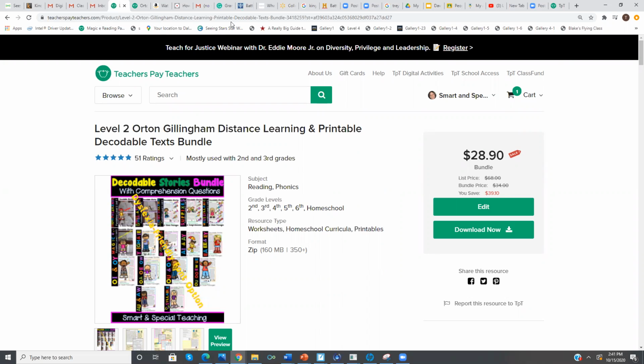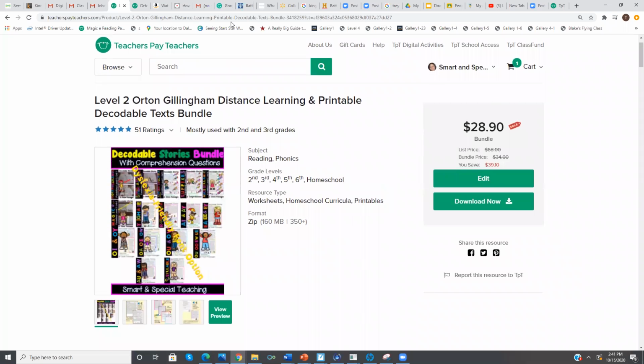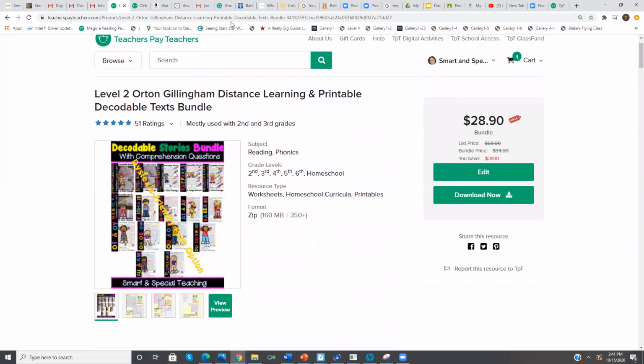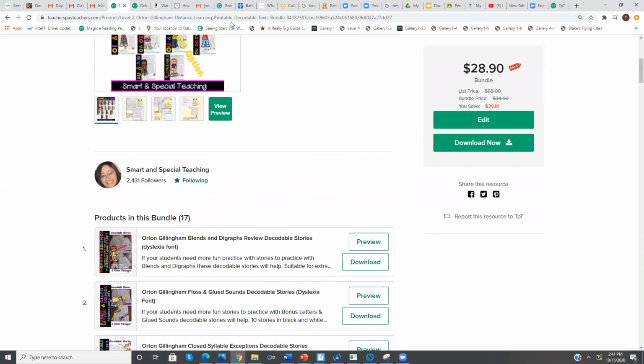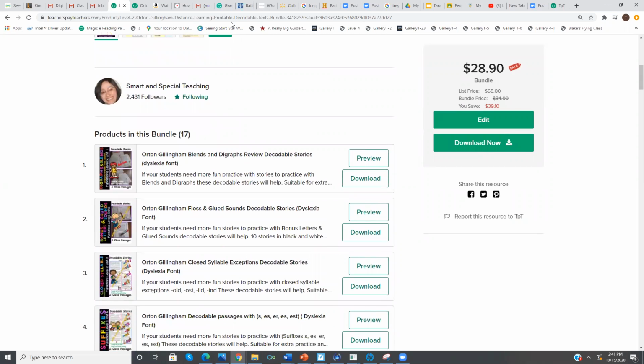So if you've got one of my PDF resources and you want to use it as a PDF, you can just print it. But if you want to use it in a digital format, you can do that. So let me show you how to do that.